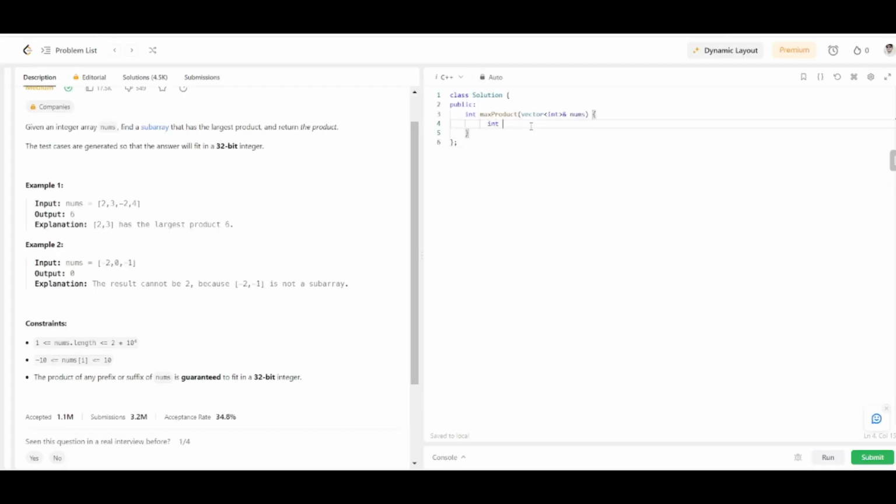So let's take a max product. Now we will use an integer variable because we are given that the answer will always fit into a 32-bit integer. Max product so far, initialize it with a very small value. Also take another variable, let's call it running product, which is initialized to 1. Iterate over the given nums array.